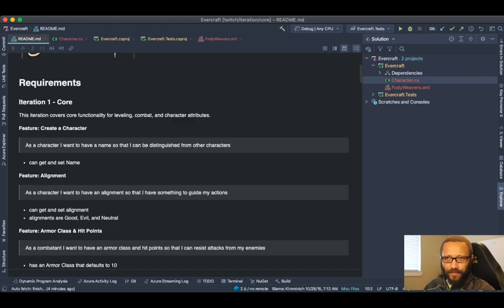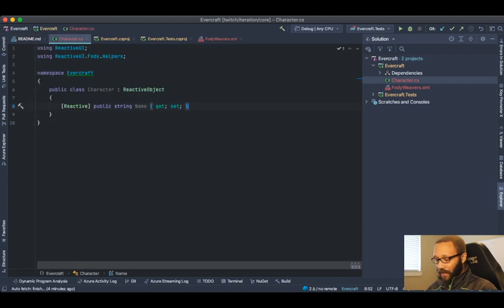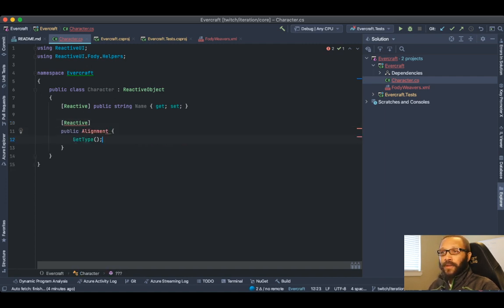Okay, so alignment. As a character, I want to have an alignment so that I have something to guide my actions. Alignment can be set as good, evil, and neutral. So what does that look like? A character would have a reactive. I should probably write a code snippet for that. Public reactive. What do we want? We want this to be the character's alignment. See if we can spell. Oh, yeah, we probably need to put it again, don't we?